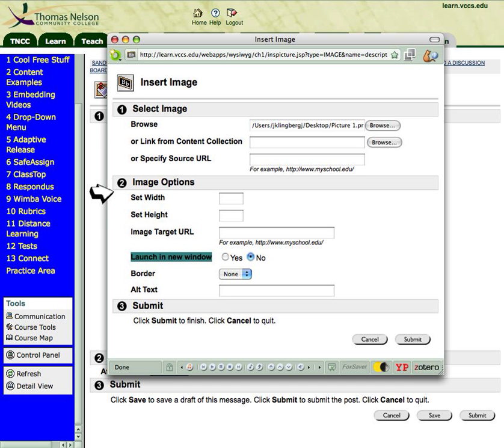You can also decide to select a border or not. You can drop the menu down. The bigger the number, the fatter the border. So it's up to you as to whether or not you would like a border. I'm not going to have a border at this time.